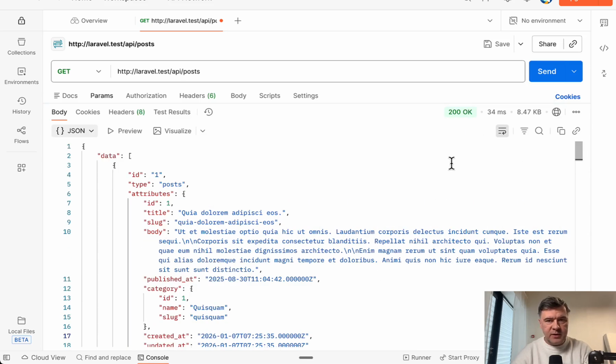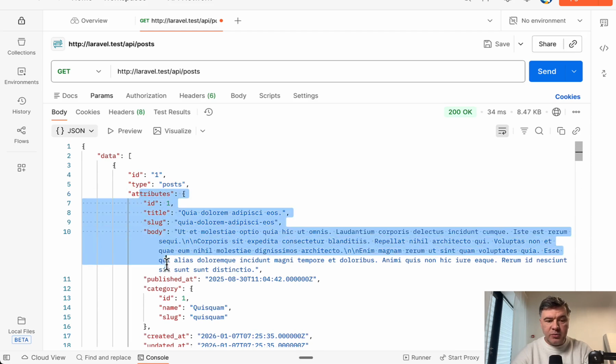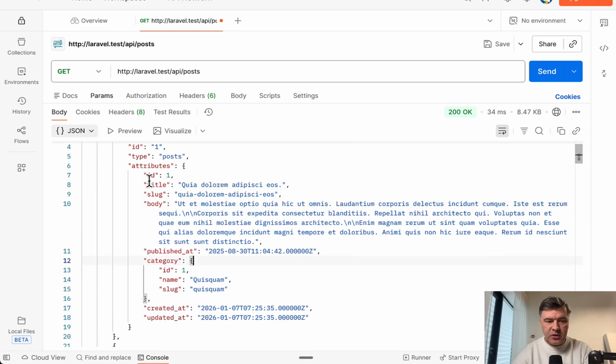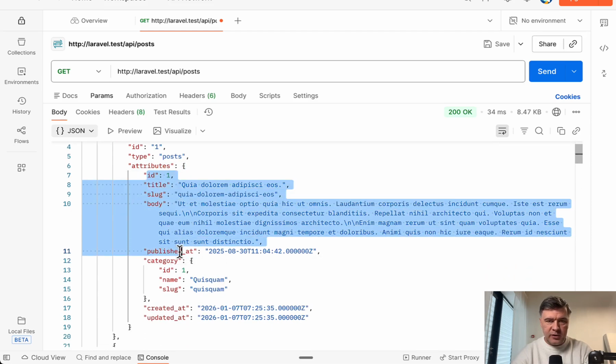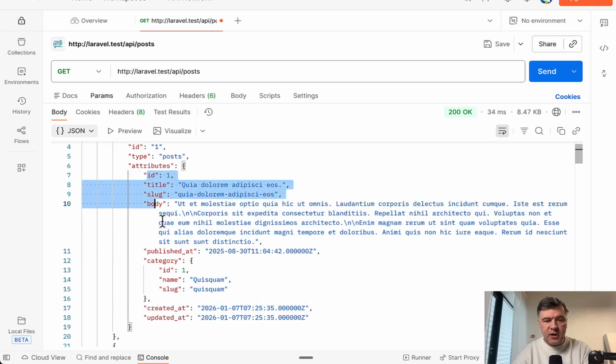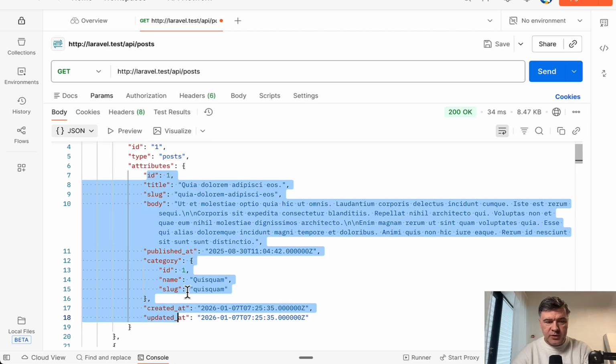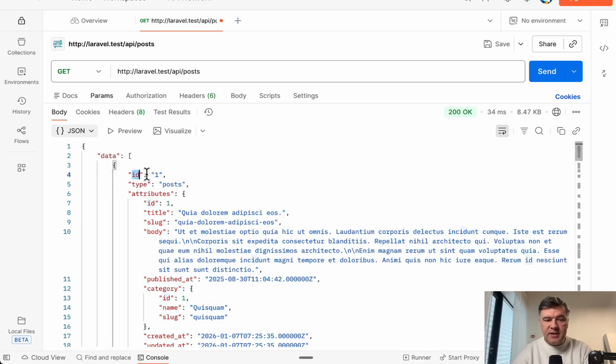Looks a bit different, doesn't it? So let's briefly take a look and then I will compare side by side. So ID, type, and then attributes. And inside of those attributes, this is where we get all those fields. So all the typical Eloquent API resources fields are part of attributes now. And then we have ID separately and then type separately.